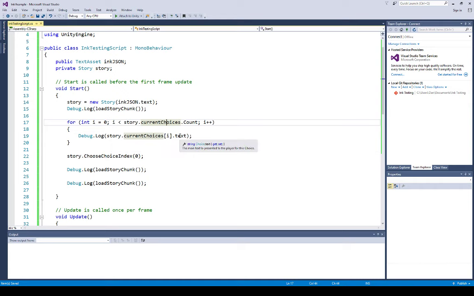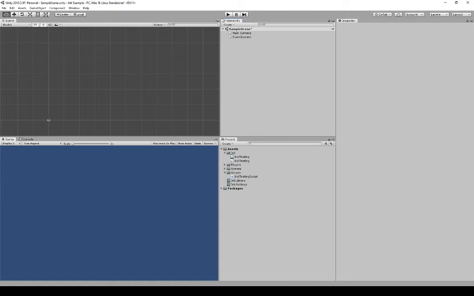And then we remembered that choice objects, which are within current choices, have both text and an index. And the index is what is used as part of the method choose choice index to tell Ink which choice was made. And in fact, let's go back to Unity for a second. I'll run this code again and we'll look at its output one more time.